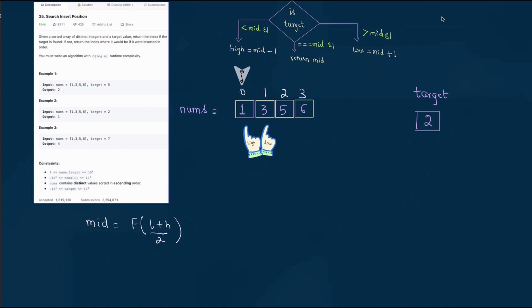And in the previous problem, we returned -1, and that's because we did not find the element. But the problem this time is, where is this target supposed to be inserted? If you carefully notice, wherever the low pointer is pointing to, that's the point where we insert this target. So the array would be 1, 2, 3, 5, 6. So this target 2 comes in the place where the low is pointing to.